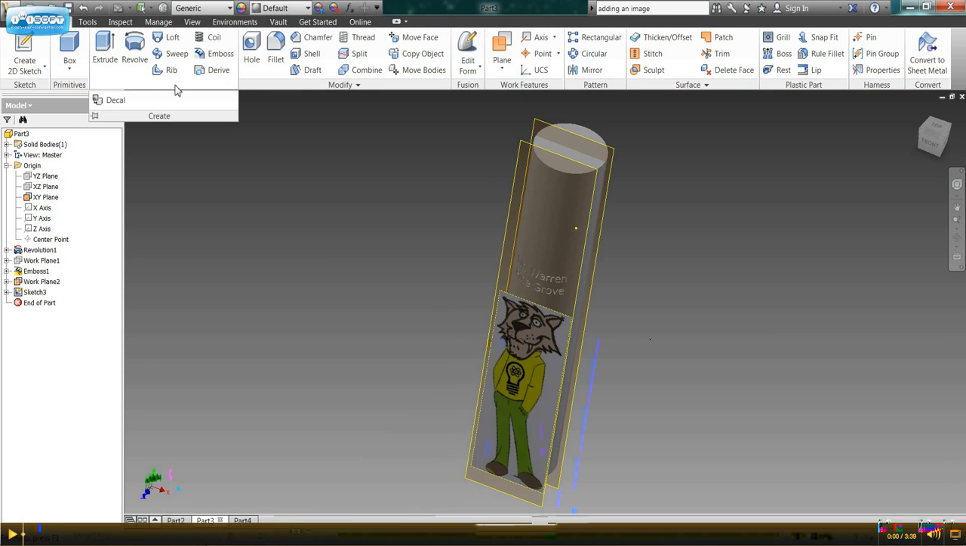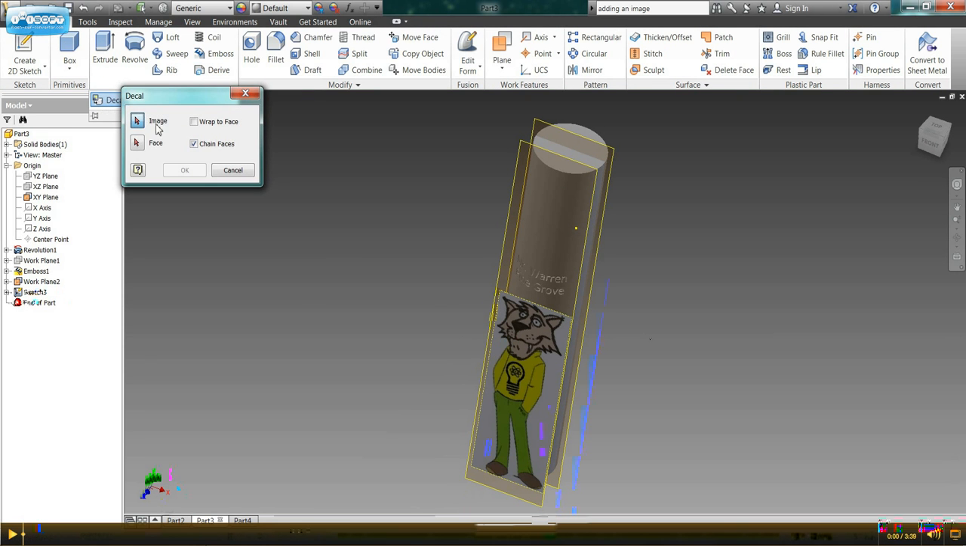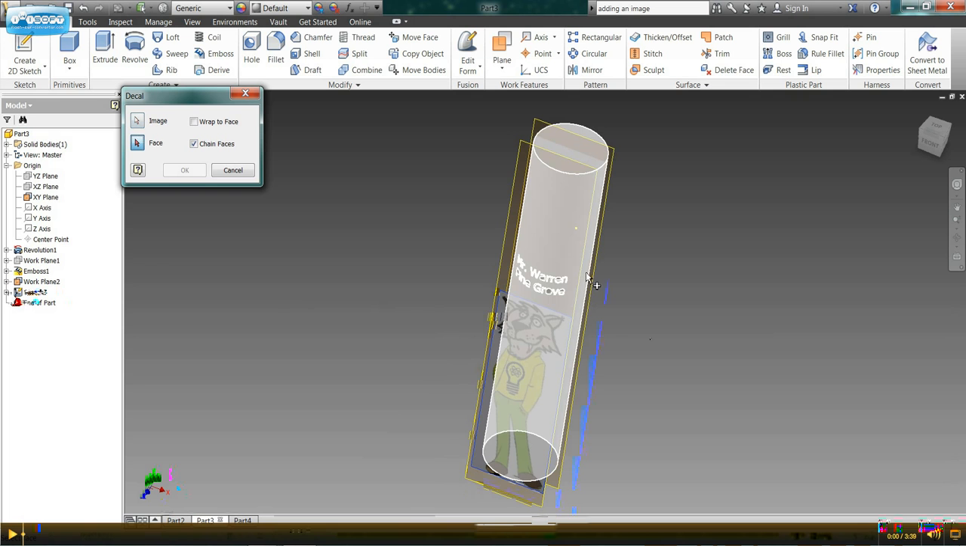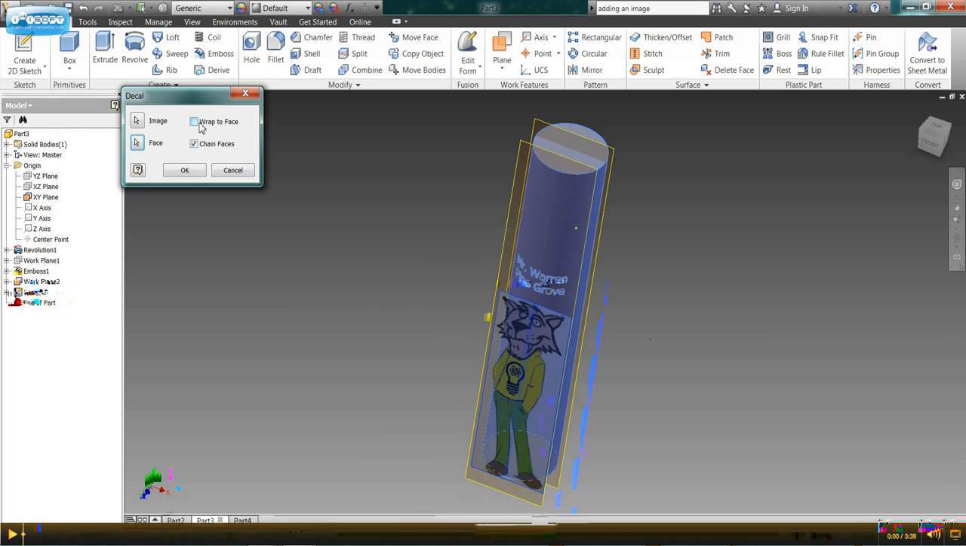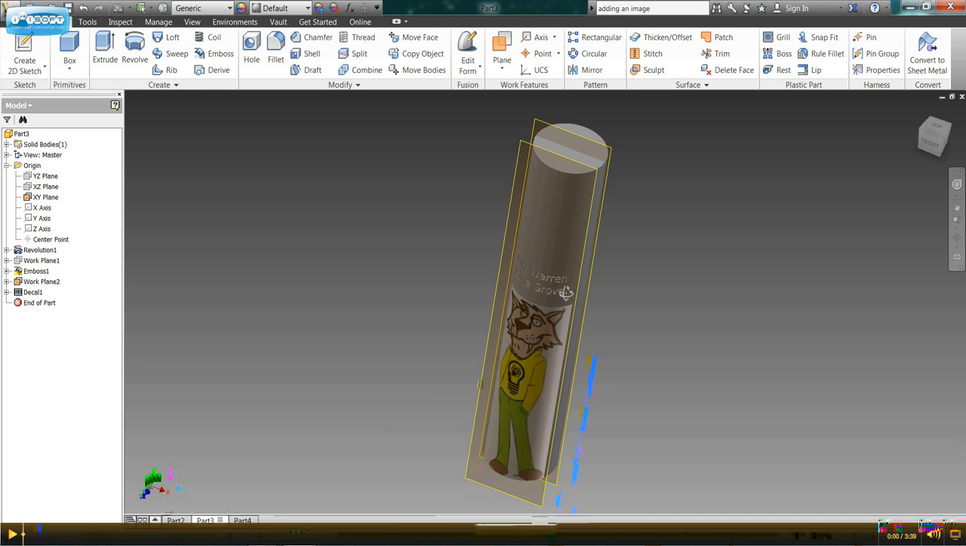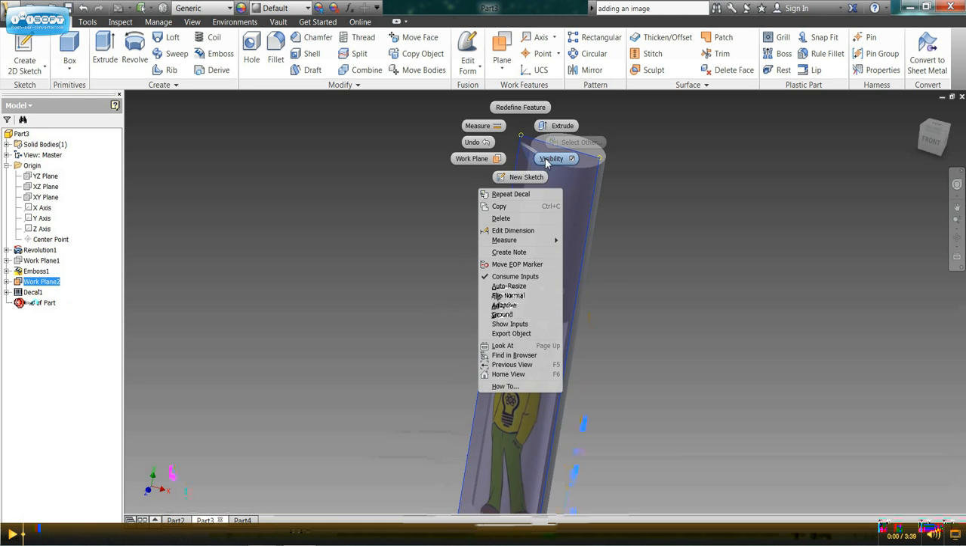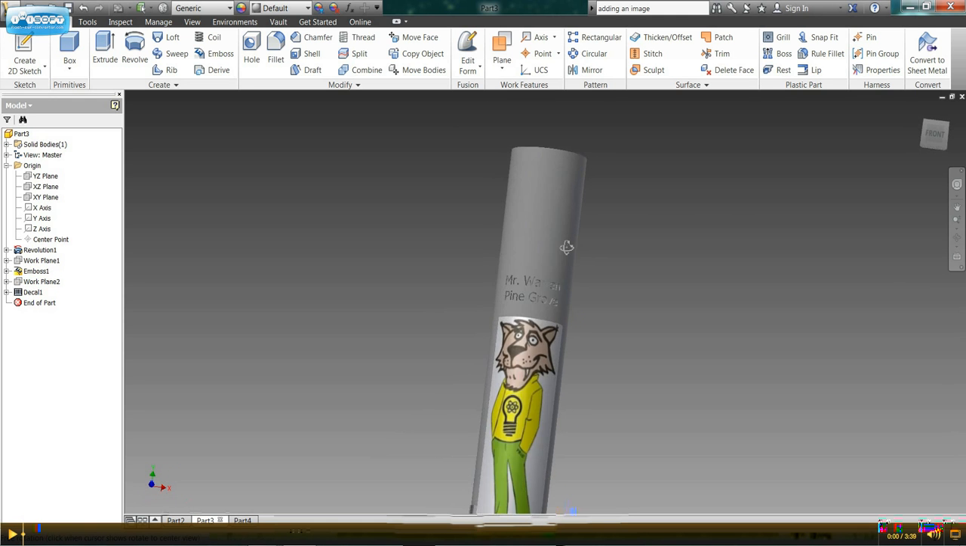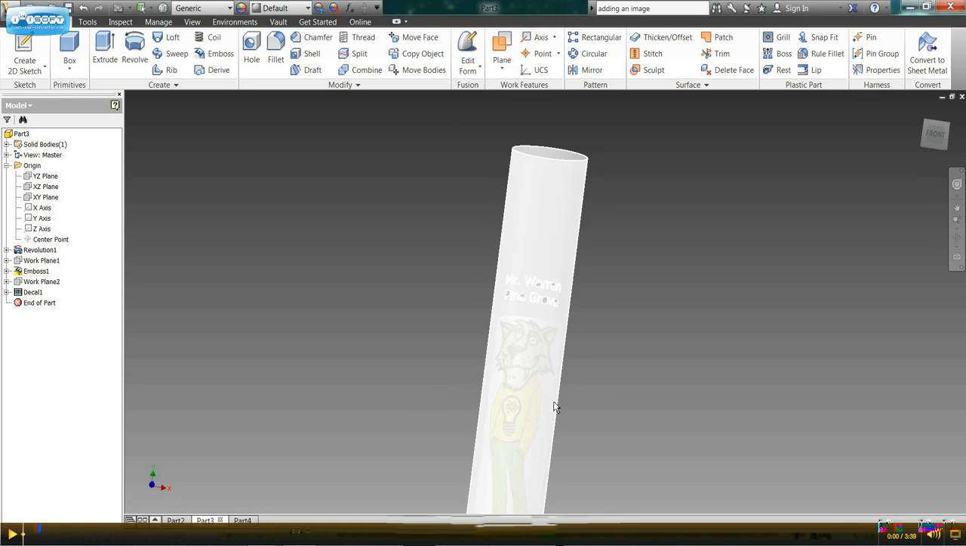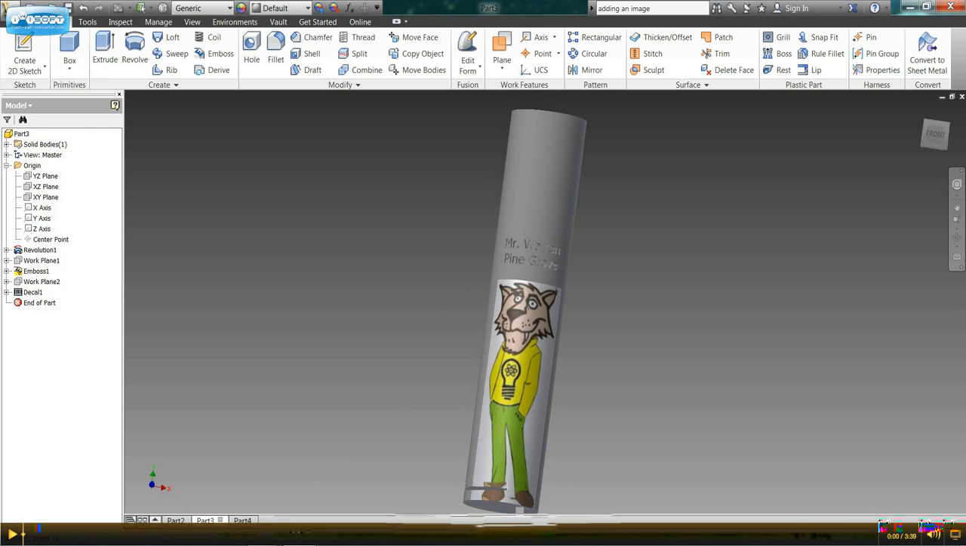I'm going to come over to Create, Decal, click my image, click my face, and now since it's a cylinder, I need to wrap to face to wrap my cougar around the cylinder. Click OK, and there he is. I can now come over, take visibility off of each of these, and you can see my super sweet cylinder with my name, my school, and my cougar.